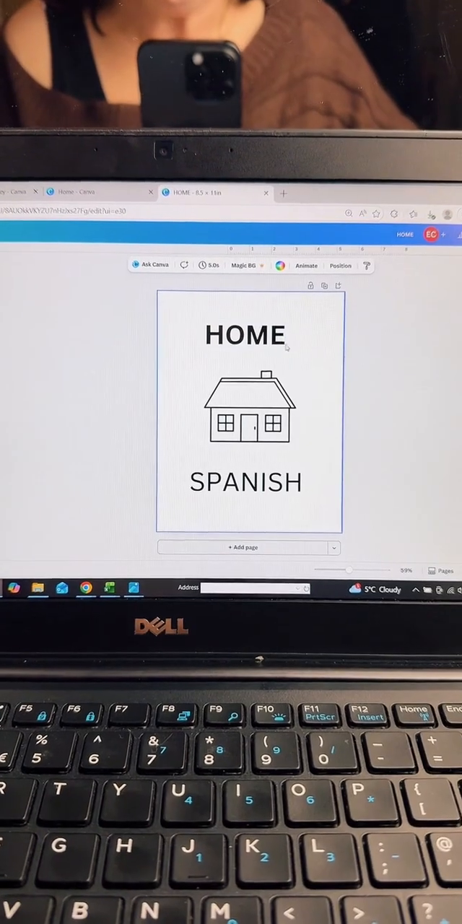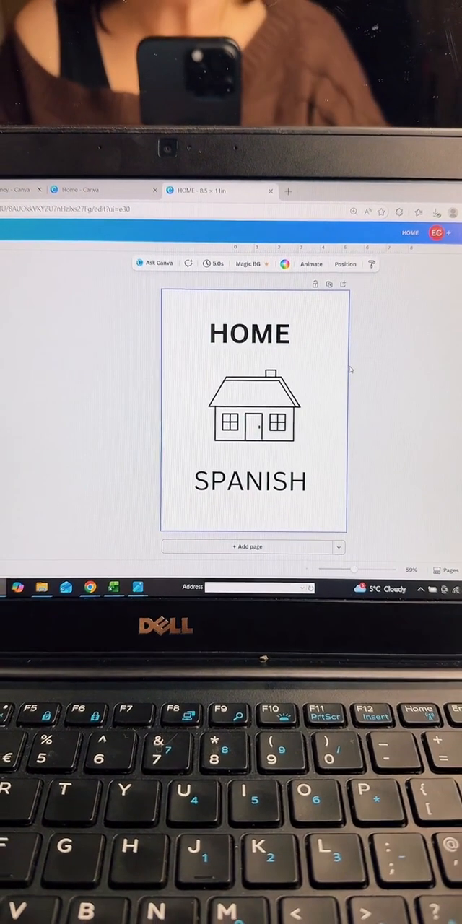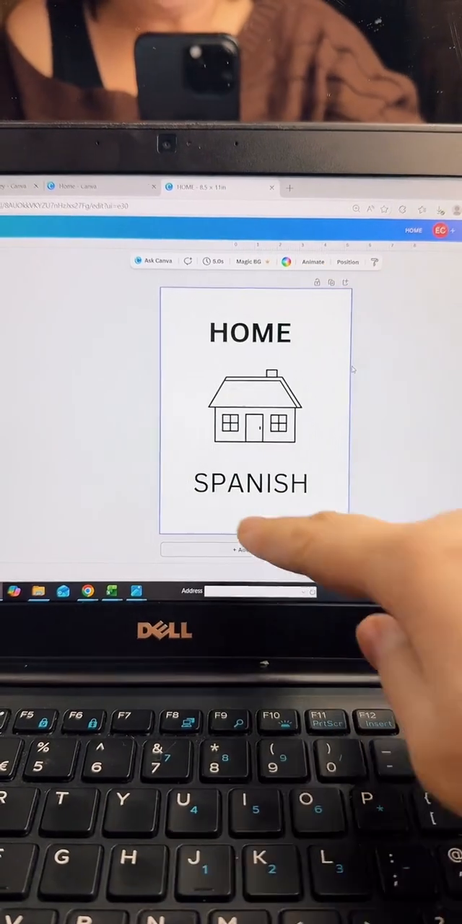Right. So this is what it is. So now I'm going to choose a frame. I want a nice frame to go around.